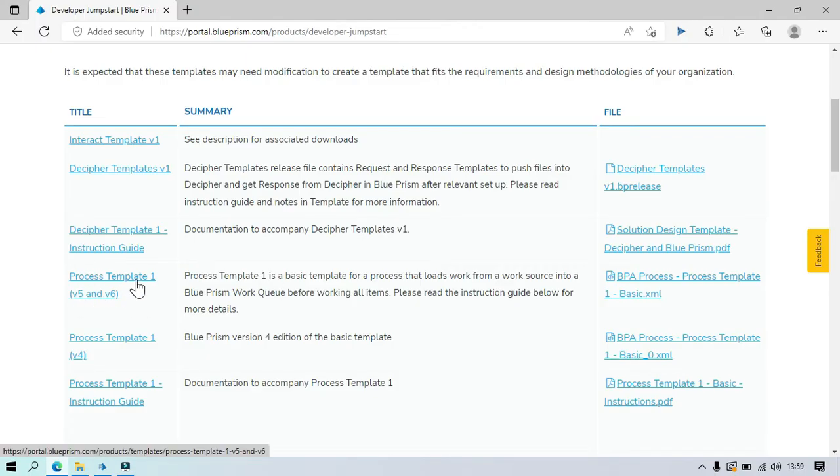This is process template 1, which is the basic template for a process that loads work from a work source into a Blue Prism work queue before working all items. Please read the instruction guide below for more details. This is for version 5 and 6, so we'll go with this one. On the right side you can see the XML file is available.